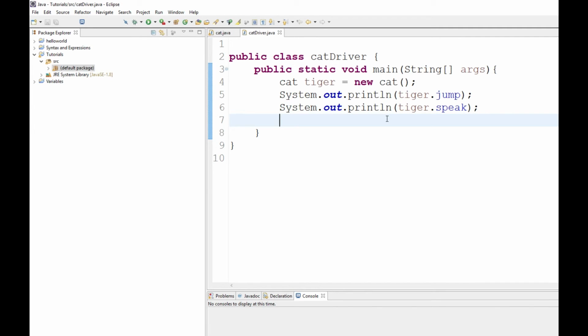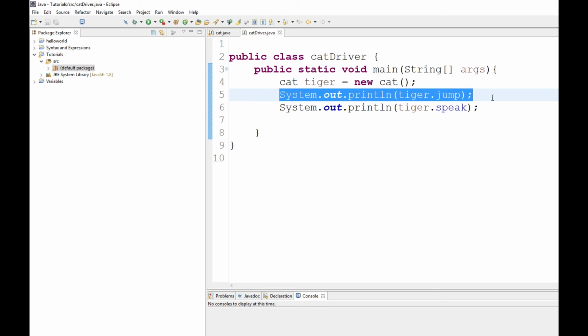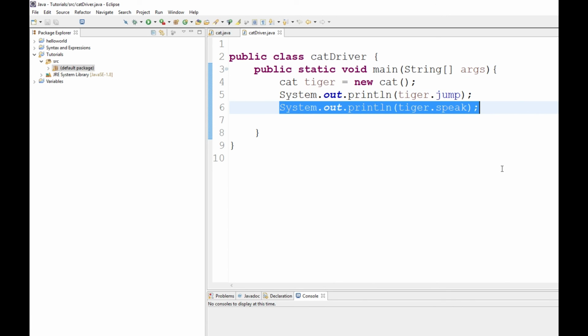Next, I would like to discuss what an object is. Now, an object is very simple. It basically has states and behaviors that include methods and variables. For example, you can see how I have tiger in here. In this case, tiger would be the object, and this object is jumping and speaking.